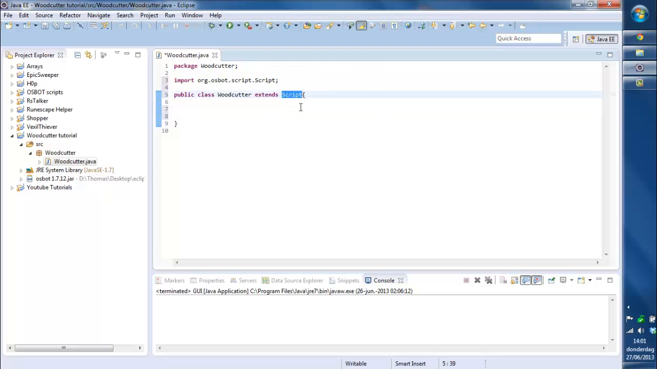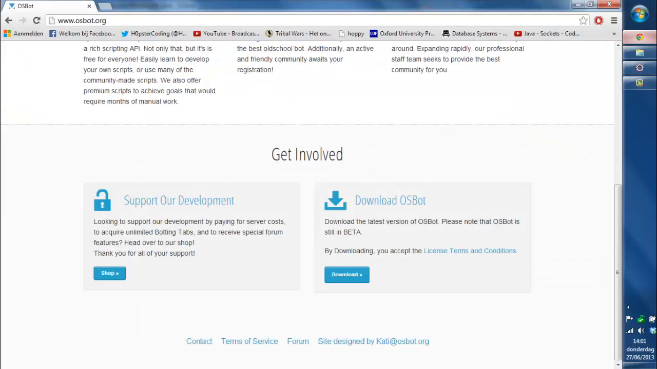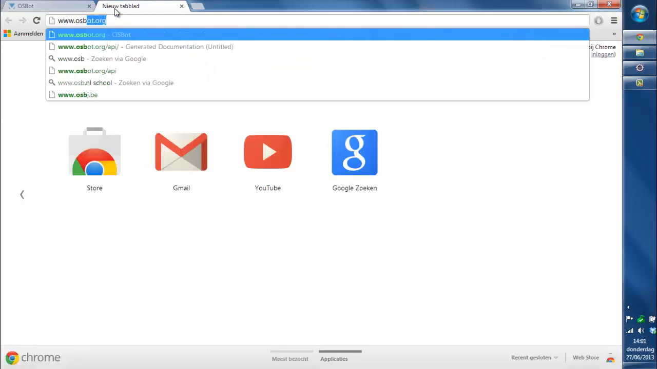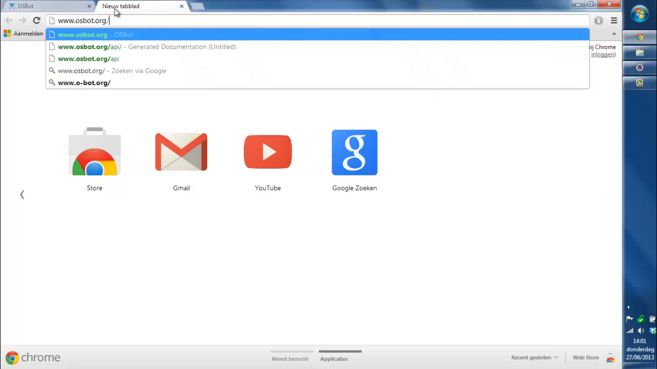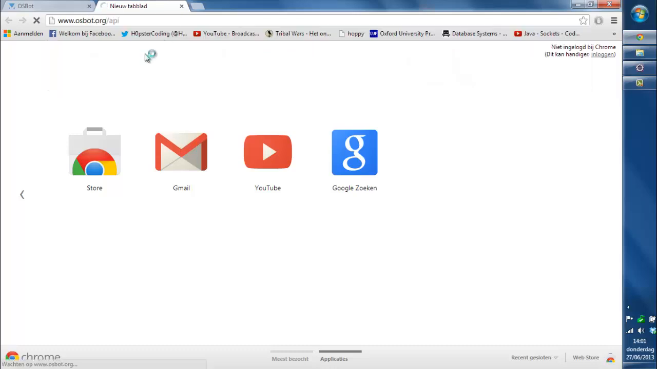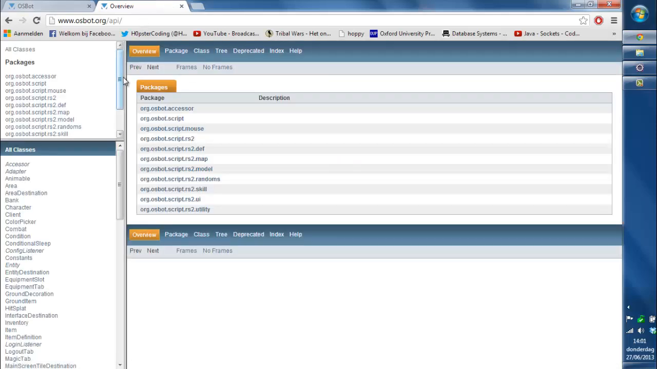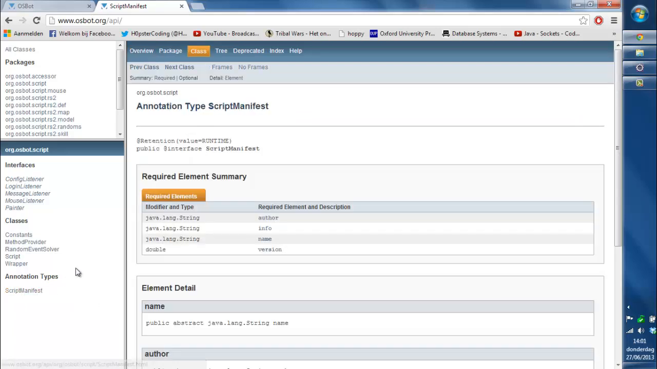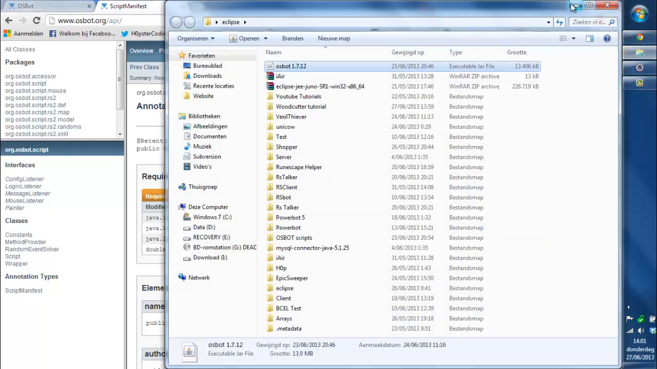We're just going to read the API to see what methods the script has. So we're going to visit the website, going to osbot.org API, just like that. If it wants to load, yep, there we go. Basically what we just extended is a Script, and it has some stuff inside. First of all, we need a ScriptManifest. So I'm going to run the client for a second to show you what it's needed for.